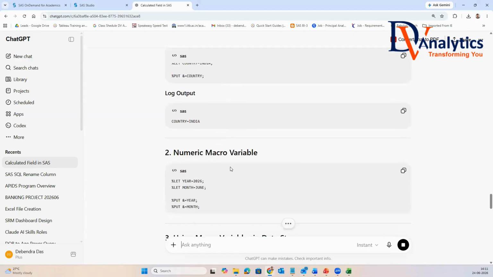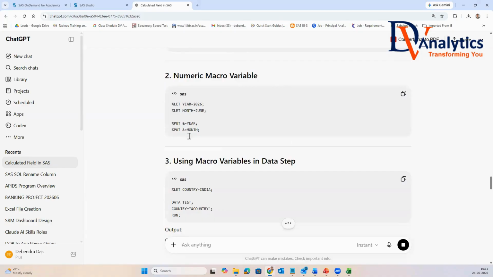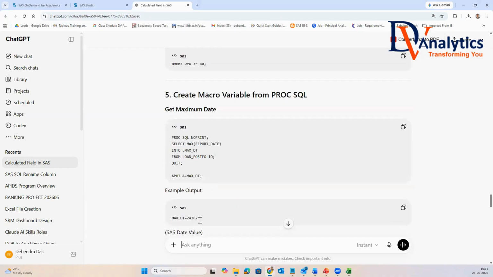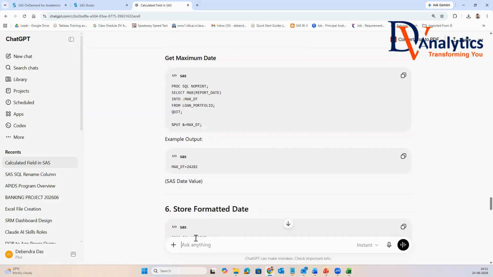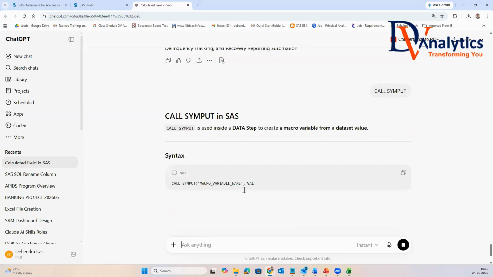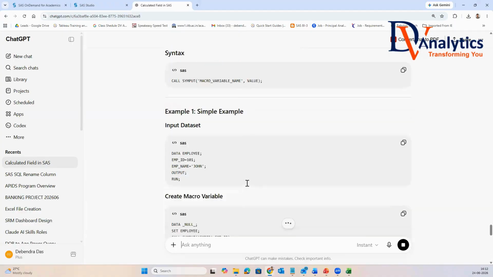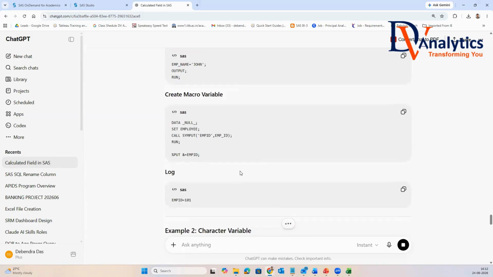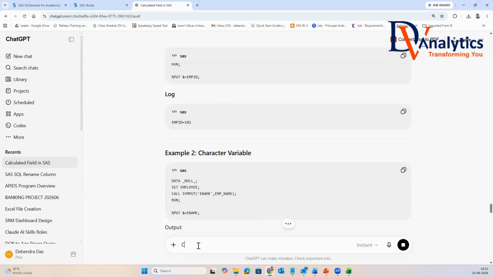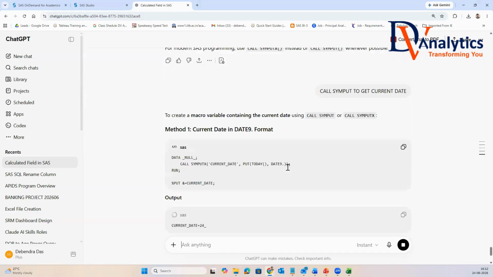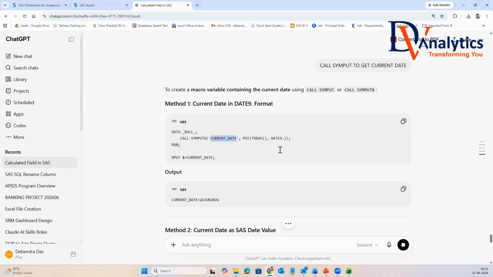So you can manually choose the month and year, or you can use call SYMPUT. So you can get the current date.